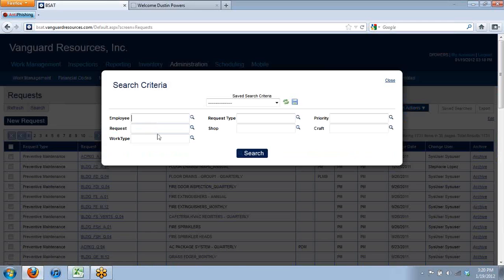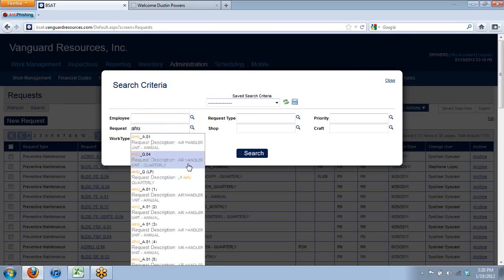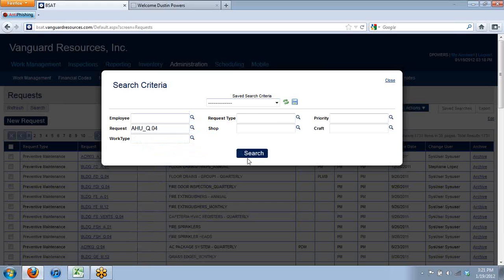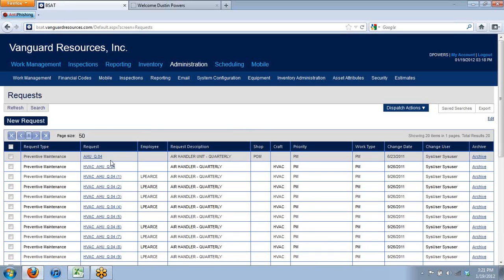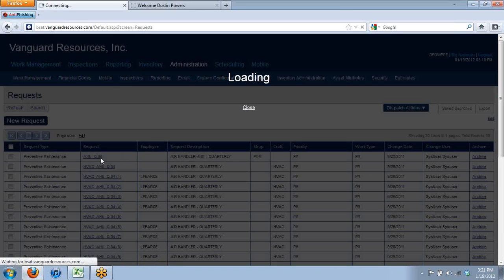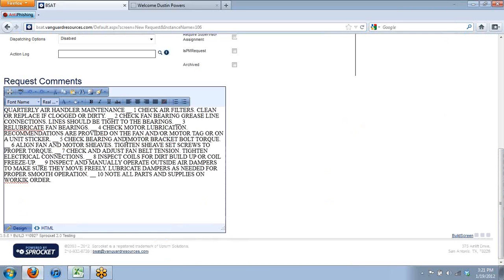Okay, so here are the request codes. So I'm going to look for those air handler ones that I just used. And we're going to see what's going to come out on the work order. So this is the quarterly PM that we just told it to generate on the 20th of every 3 months. And this is the information that will come out on the PM.